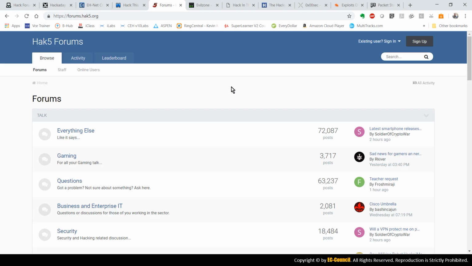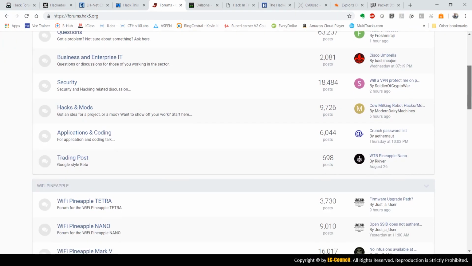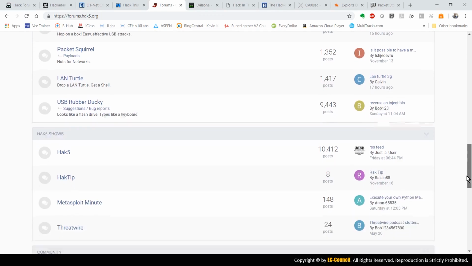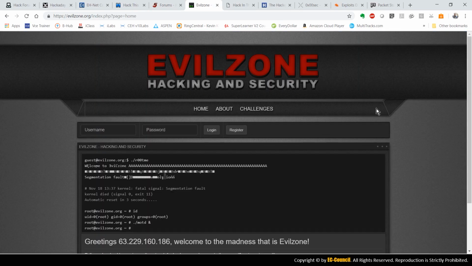And in the forum, we have everything from questions to business enterprise to security, everything else, hacks and mods, and devices and cloud information that goes on and on. Again, if you're part of a forum, if there are any changes in the forum, you're going to get updated perhaps and be able to get the latest in news. Go here, we have Evil Zone, hacking and security.